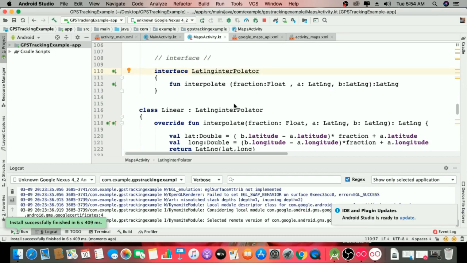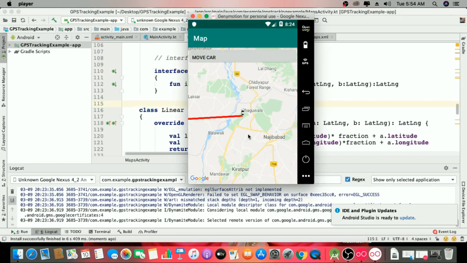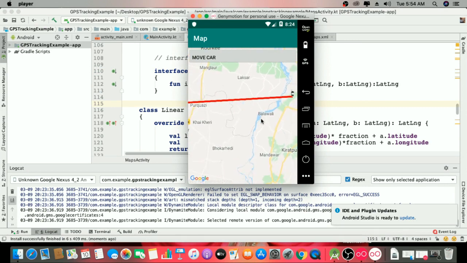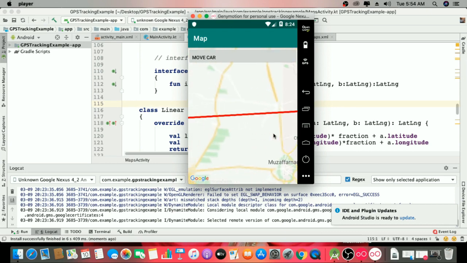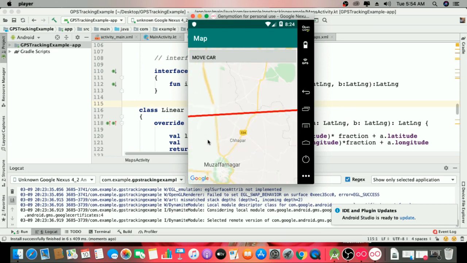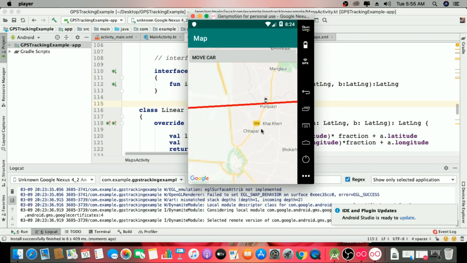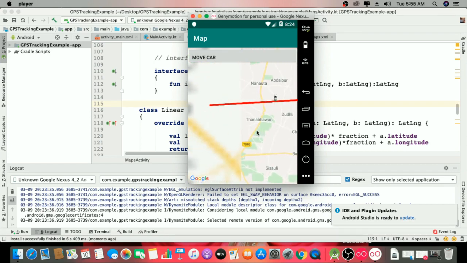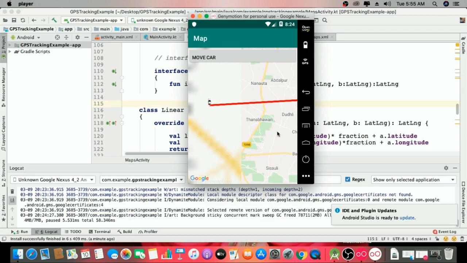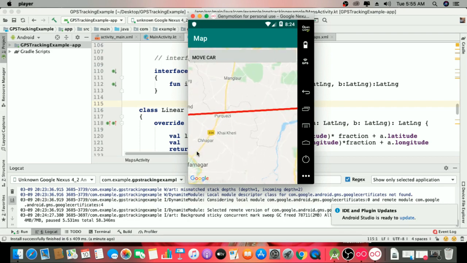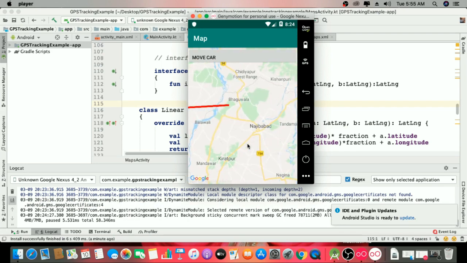Okay, so let's check what happened. You can see that here we have a car and we have a polyline marker, so lines. Here, any line we have sketched on our Google map. Now we have to move the car, so you can see that each and every second it changes, and it moves to the last position. That means we have to animate from the first point to the last point.